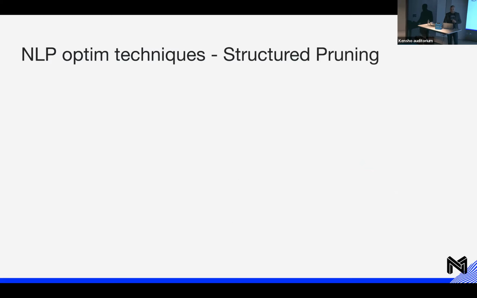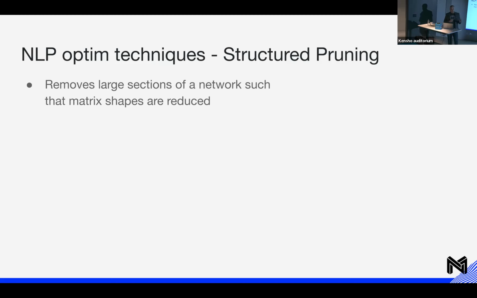All right, so talking over NLP optimization techniques. Structured pruning. Structured pruning removes large sections of a network such that matrix shapes are removed. So you can think of channels or layers. We're looking at whole matrices that we're removing from our weights and our activations.